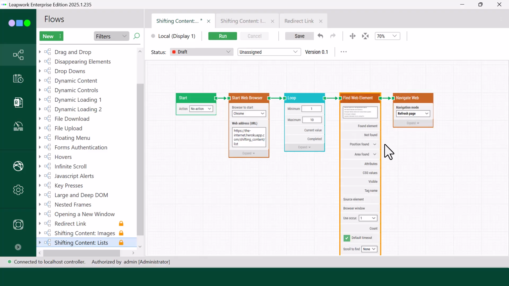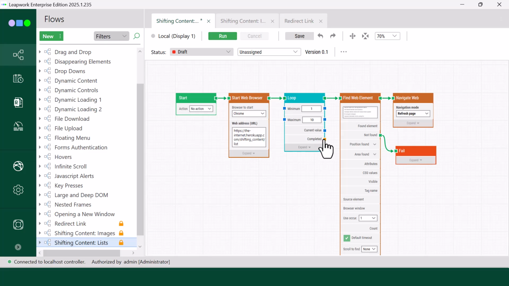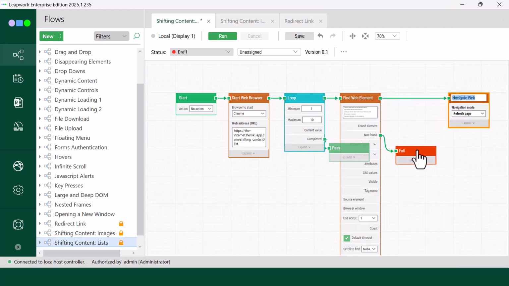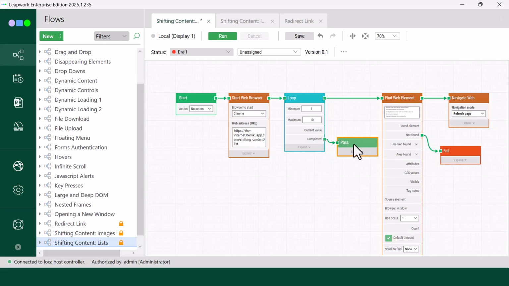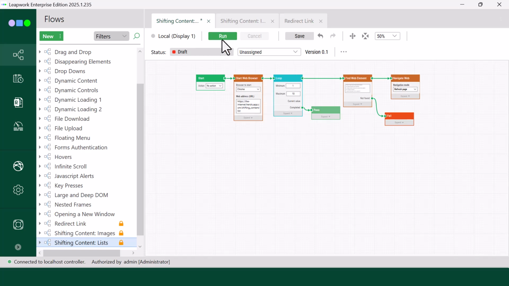If the element can't be found, we'll fail the test case. Otherwise, once the loop completes, we'll pass the test case. Let's organize the blocks properly. It's important in Leapwork to clearly see how each block impacts the flow and reflects in the activity log. Now we're ready to run it.